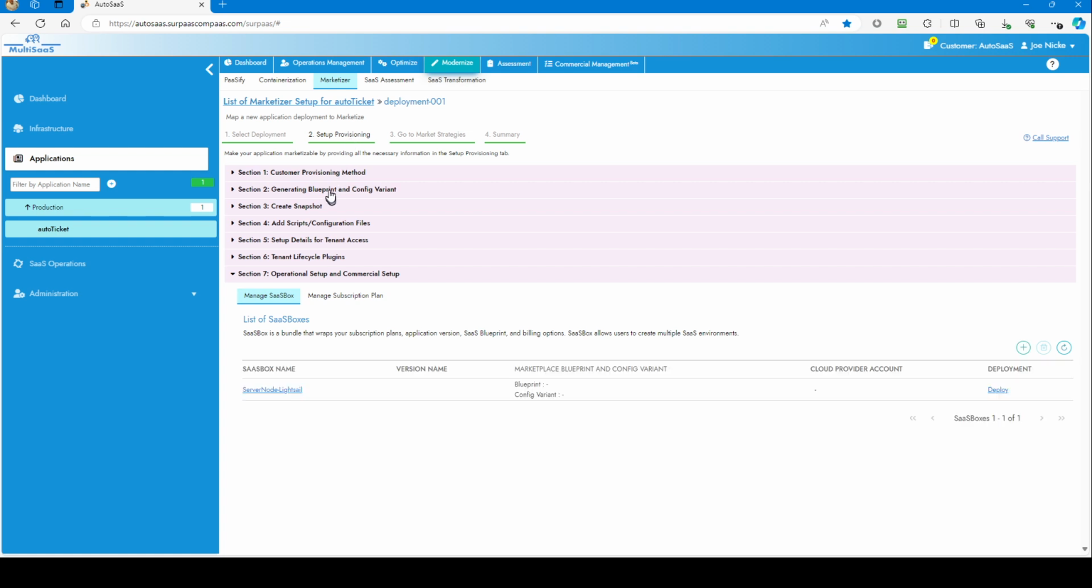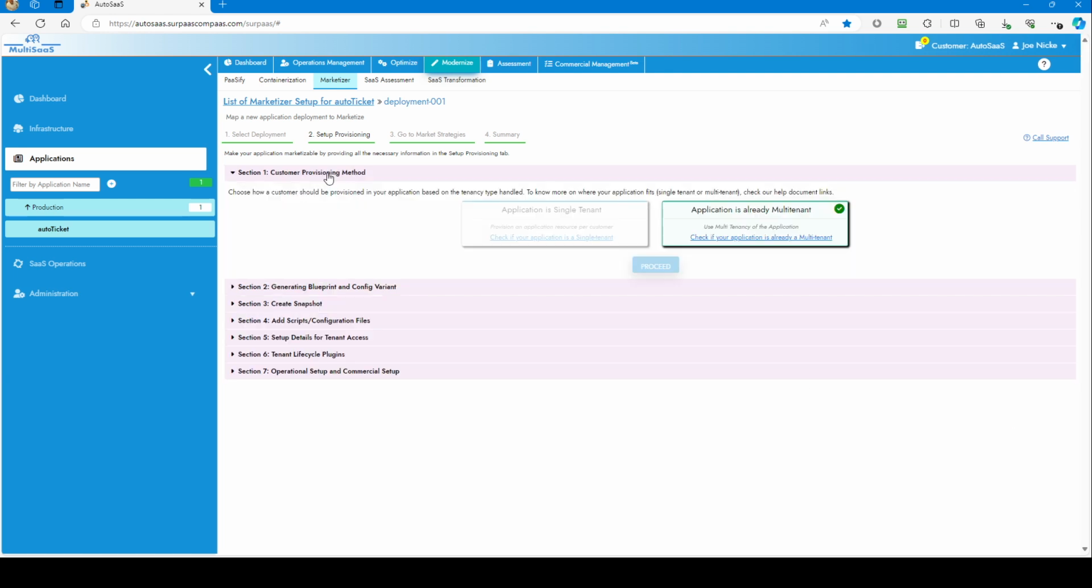The next phase will be to determine what your provisioning method is going to be. SaaSOps supports a number of different ways to deploy your application. You can either be a single tenant application, which is typically one deployment per tenant, or you can be a multi-tenant application. Multi-tenant, as in the case with AutoTicket, is where you have one instance of the application and then multiple tenants that share that one application. So let's go on to the next step.